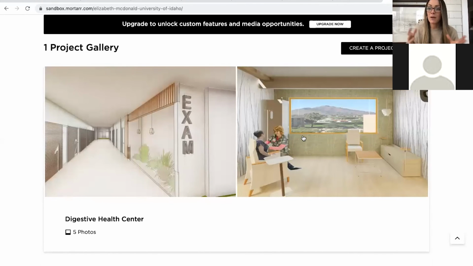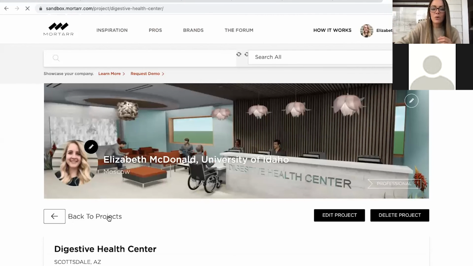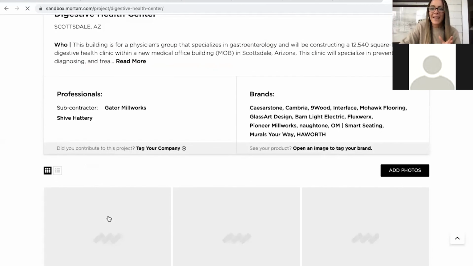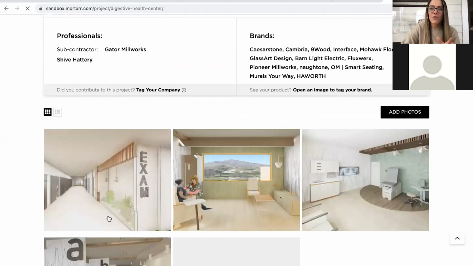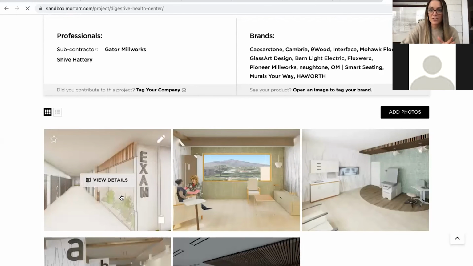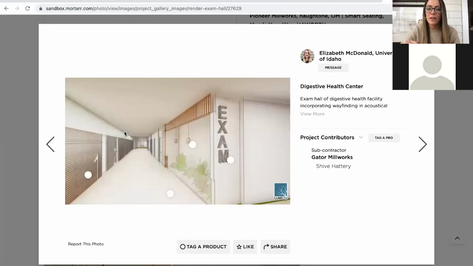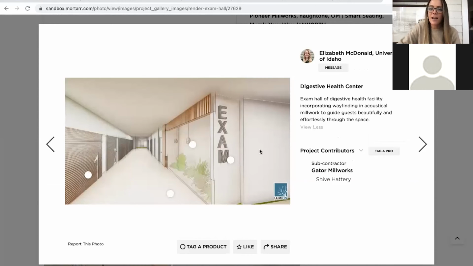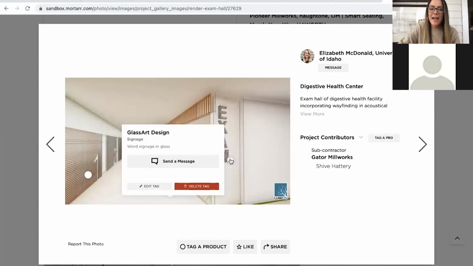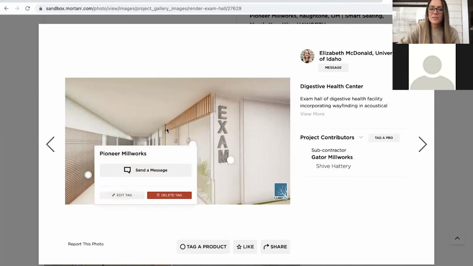You can organize them by project, multiple projects. You can load in as many as you'd like. And it gives you the opportunity to showcase your work and tag all of the brands and products that you use within your space, which is really cool. So it's a storytelling opportunity for you to showcase all of your renderings, give descriptions on the work that you've done, tag the products that you are using within the space.